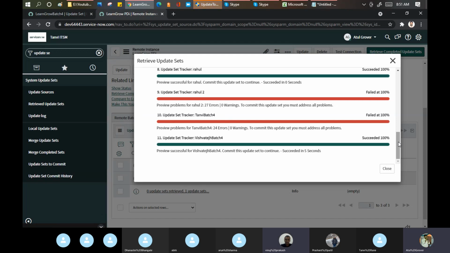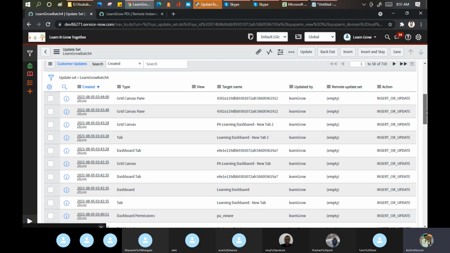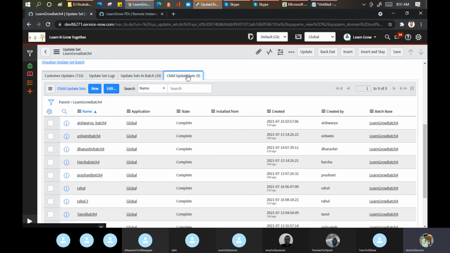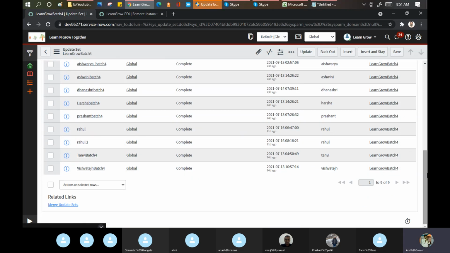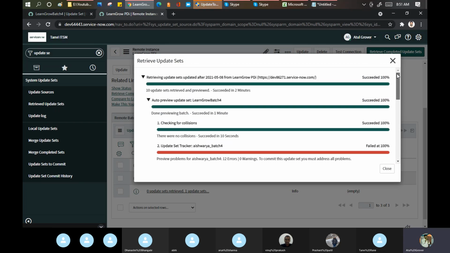It seems because their update sets are not completed. No, we completed them, right? Who said it's not completed? No, the child one. The child one is also completed, because if the child is not completed, we should not move it. You can see here, all children are completed here. All done now, let's say 100%, yes.